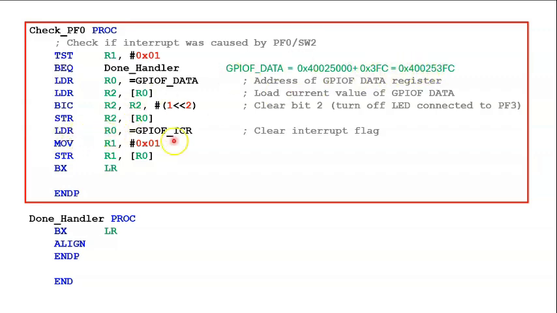And then this load instruction will copy the address assigned to this symbolic name, the ICR. Now that has this address. All right, so this address here, 40025041C, will be copied or loaded into R0. Basically, the purpose of this is to clear the interrupt flag.